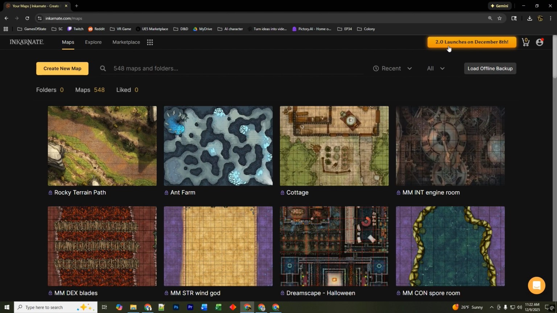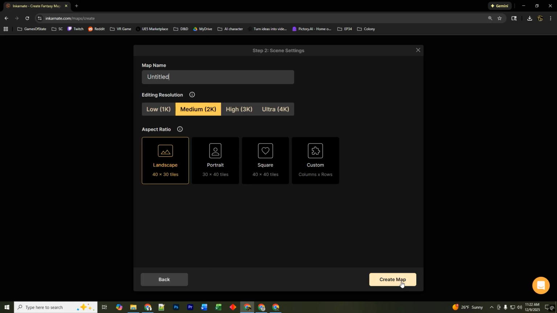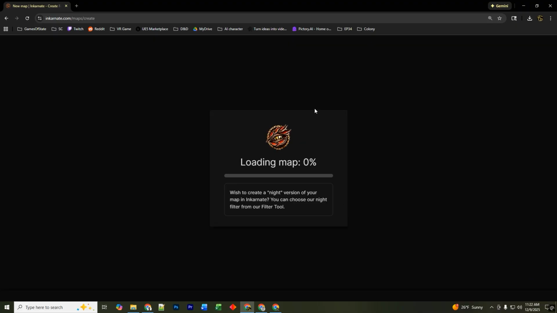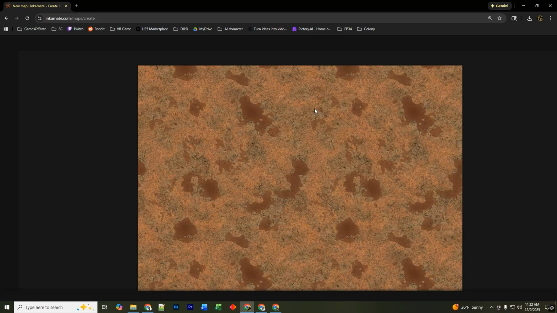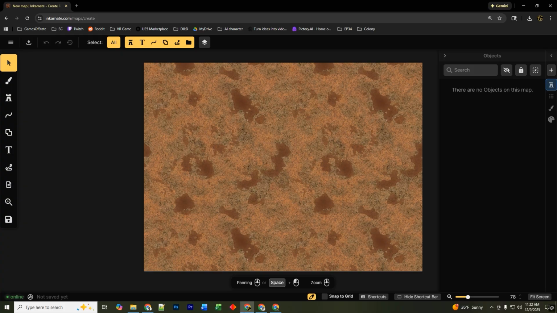Inkarnate has upgraded to 2.0, and I was checking it out, and I thought I'd share with you what I found, or what I see that's different. I'm going to choose just the standard fantasy map for a moment. This is where I do most of my map making anyway. Some of the features I found right off the bat was the export is missing from the bottom. So that was a little different. I found it up here in the corner. So now I know where that is.